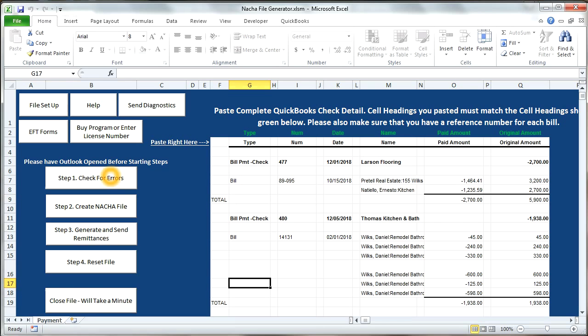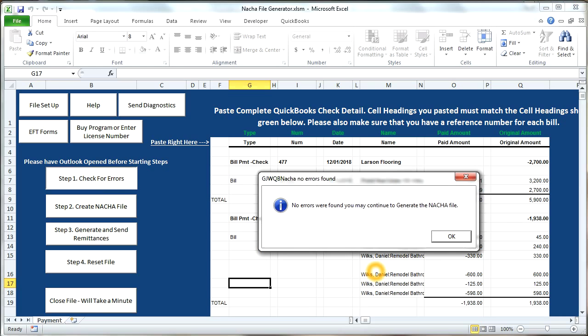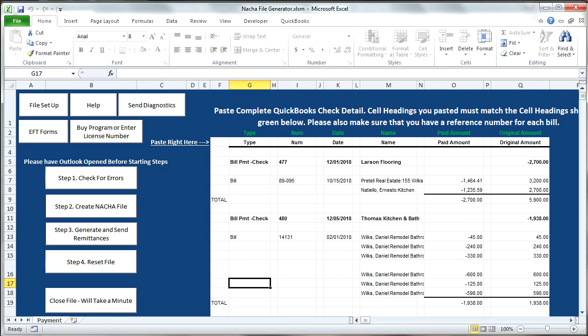So step 1 is check for errors. What it's going to do is check every vendor name to see if they're being paid by ACH, or if they are being paid by ACH, that there is an account and routing number, as well as the account type and also an email address. If there's not, you cannot proceed any further until you fix those errors. If you do get an error here, the most common issue is that you have to re-export a vendor name list and then rerun step 1.